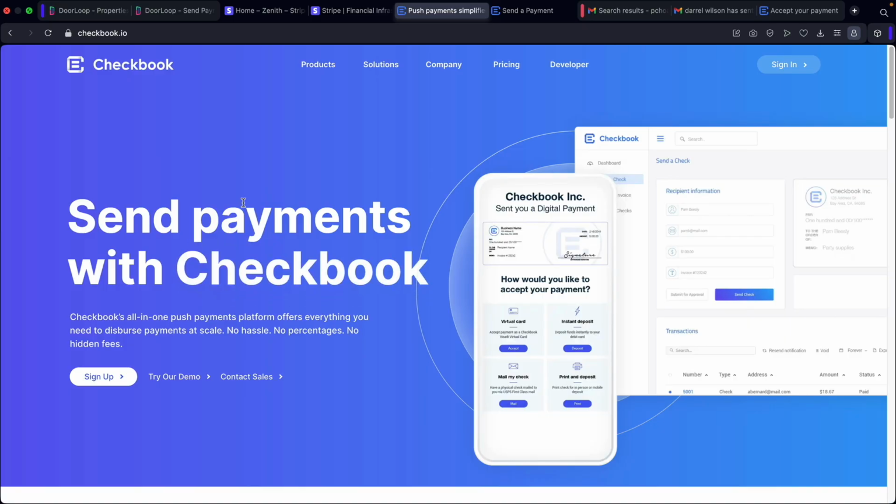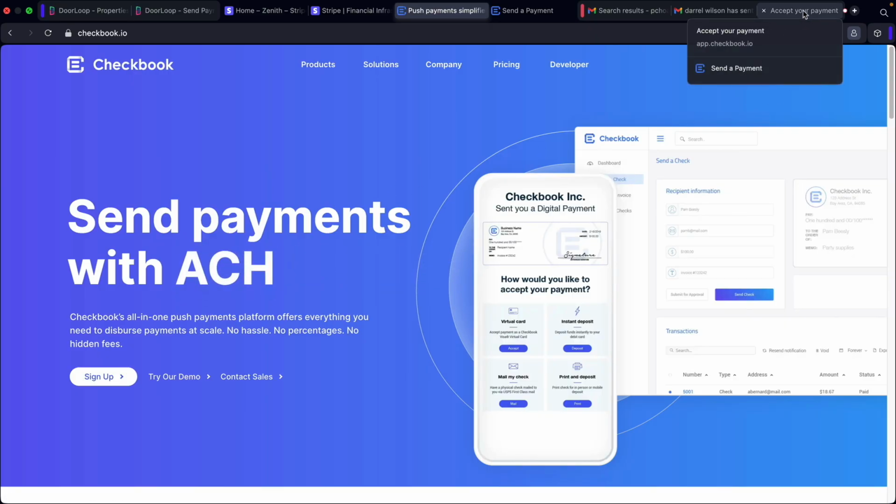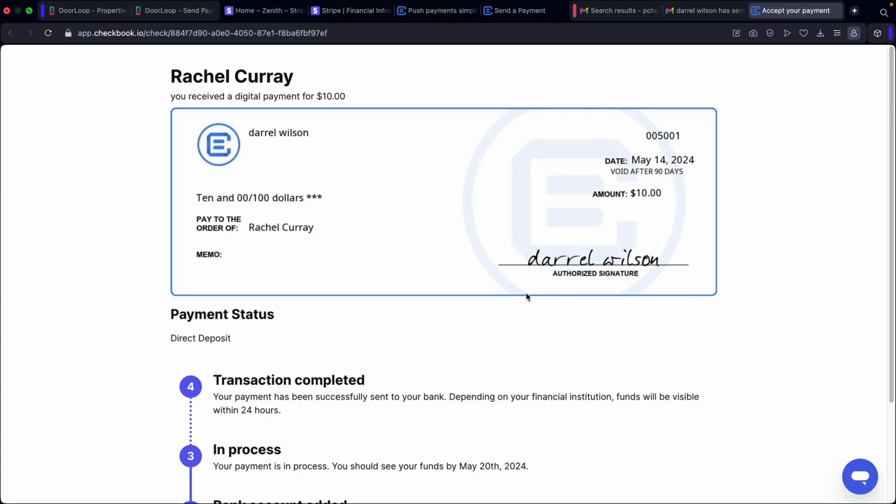Now, checkbook.io will actually send the payments on your behalf. They'll send the payments via check or via ACH, depending on what the customer wants, right? So if you are a property manager and you do need to send money to the owner, you can use this website in order to send payments. Now, the customers will actually have two options. They'll have the option to either accept a physical check, which this company will mail out for you, or you can link their bank account and pay them via ACH.